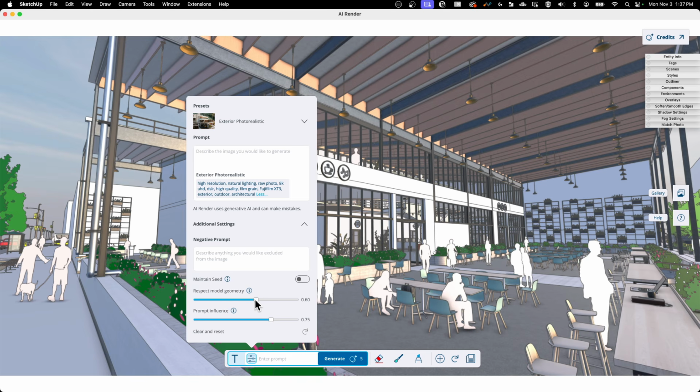So the more I have respect model geometry turned up, the less changes I'll see to what's on the screen right now. And then this is going to say, okay, follow everything I'm saying, or you have a little bit of leniency in there to use what's on the screen to influence the render as opposed to what's in the text.